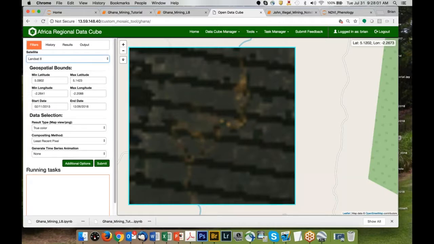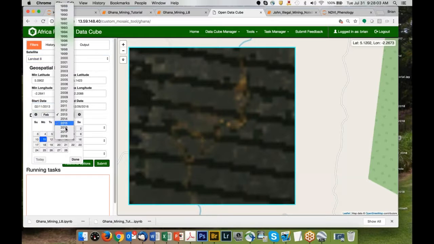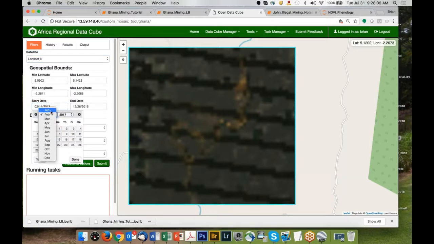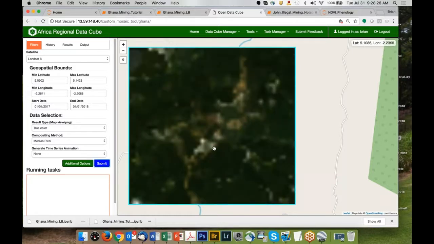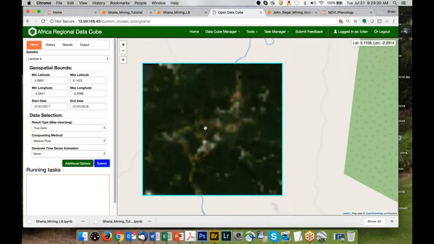I can do the same thing for Landsat 8. Let me just do a quick one for Landsat 8. So I am doing Landsat 8, 2017, the entire year. I'll do a median pixel mosaic, and I will run this. This should be a clearer image because these bands are only an artifact of the Landsat 7 mission. So there it is. Not a clear image again.